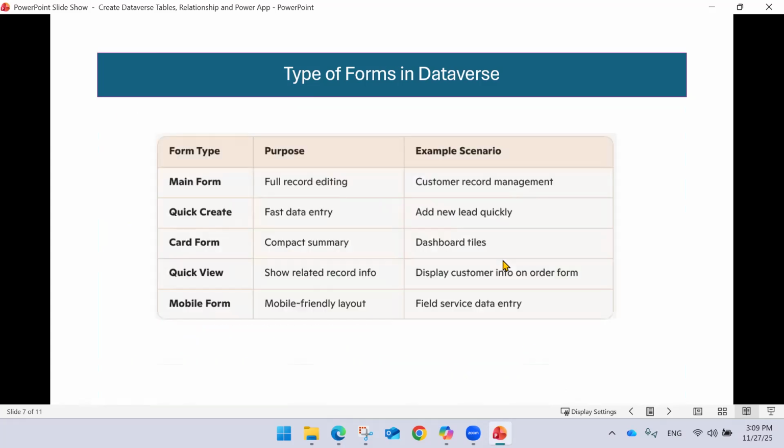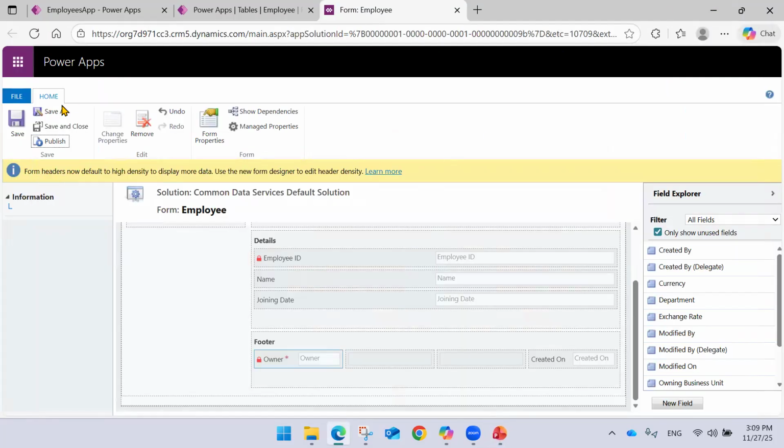There is one more type of form, that is the mobile form. This is specifically designed for mobile devices only. If field service data entry is needed, in that case, this can be used. Right. So this is all about the forms.